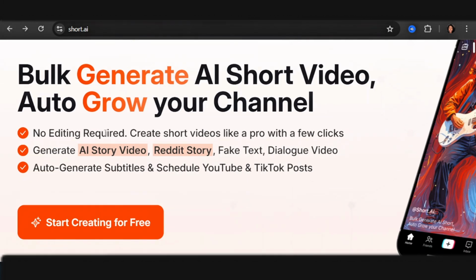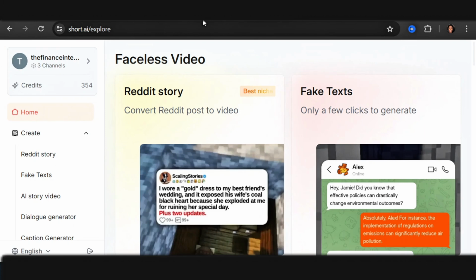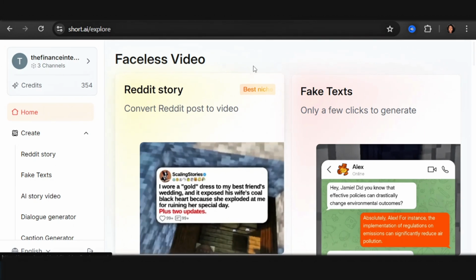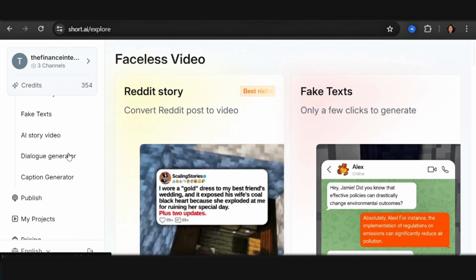And what you want to do is click start creating for free. You want to sign up and log in. Once you log in, your dashboard should look something like this, and the next thing you want to do is start creating videos. So you want to head over to AI story video.